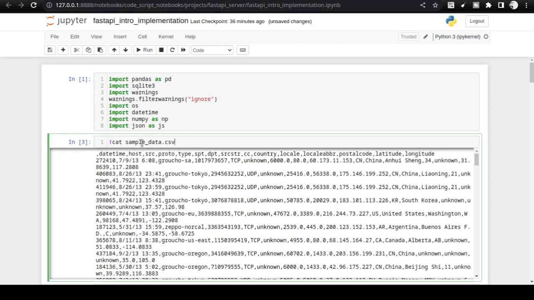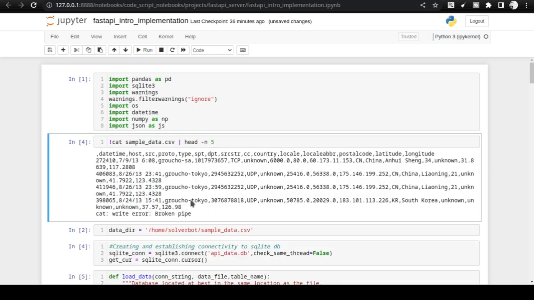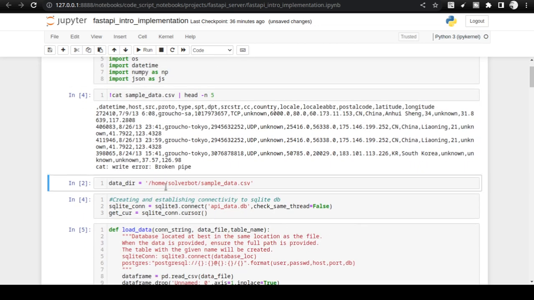I shouldn't be using this separately. I should use it with a pipe, and I should get only the first 5 lines. So this gives the first 5 lines. And then I have also kept the same file in my home folder, so that it will be easier for me to refer to that.